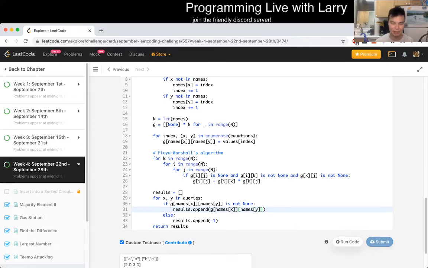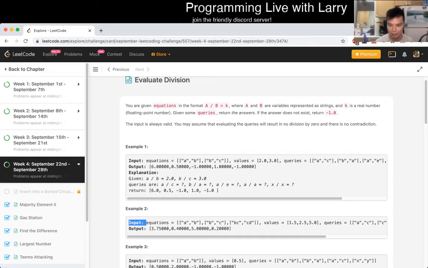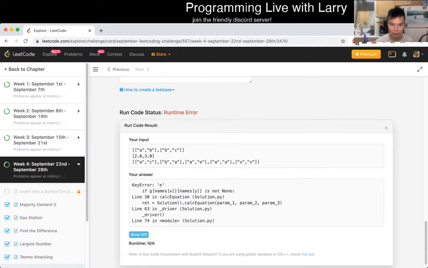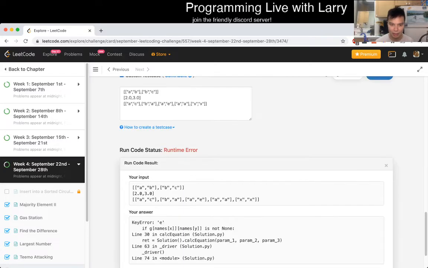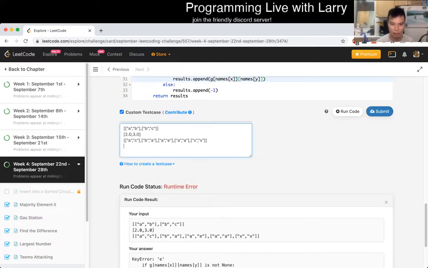Okay, a lot of silly typos, but that's okay, maybe. And let's also put in the other test cases while we wait. Oh no. Key E is not in. That's odd. Okay, let's take a look real quick.